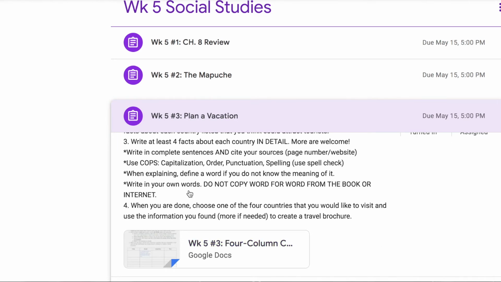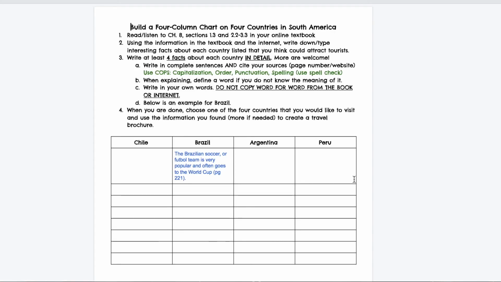Okay, so these instructions are also on the assignment. So let's click on the assignment so you can take a look at the instructions. So you're building a 4-column chart on 4 countries in South America. That's the first thing you're going to do. So if you haven't already done it, you'll be reading or listening to Chapter 8, Sections 1.3 and 2.2 to 3.3 in your online textbook.